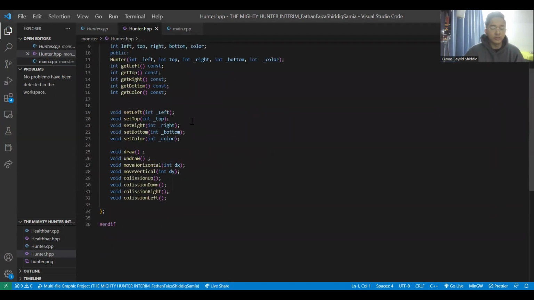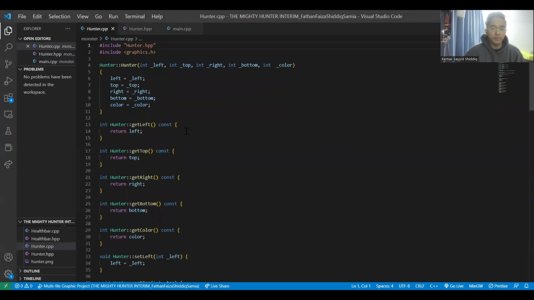And then these are the mutators or functions, to make the hunter able to move to the left, to the top, to the right, to the bottom, and to show the color of the hunter. And then this is to draw, move horizontal, move vertical, and then the collision. Why do we use collision? To make the hunter not walk through other objects, like a wall, bomb, fruits, and monster. And we jump to hunter.cpp.